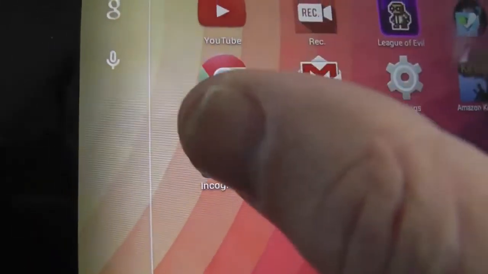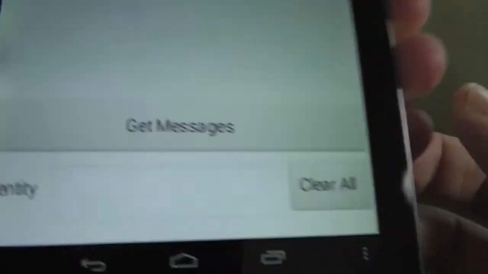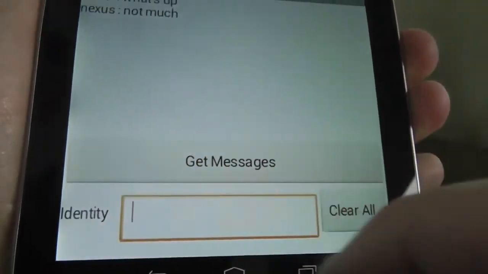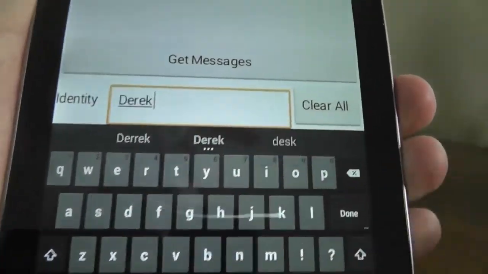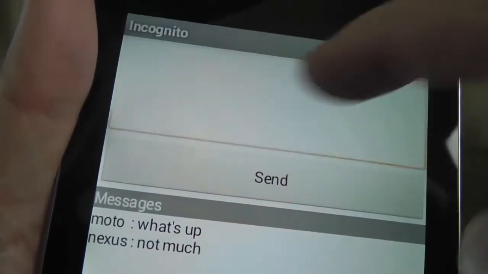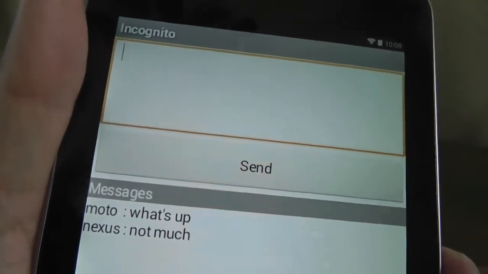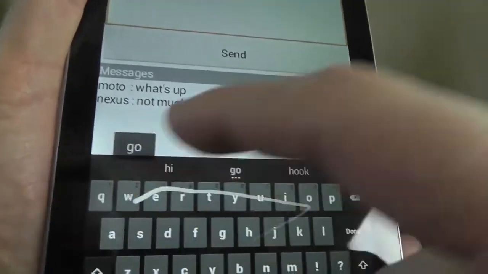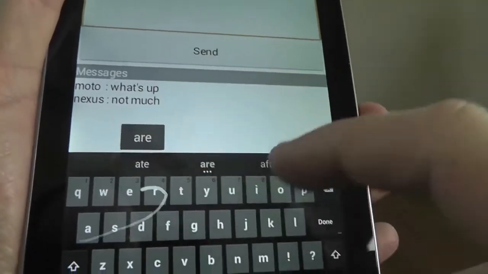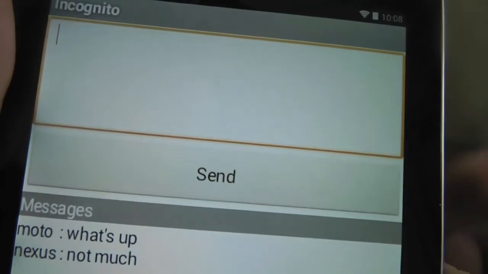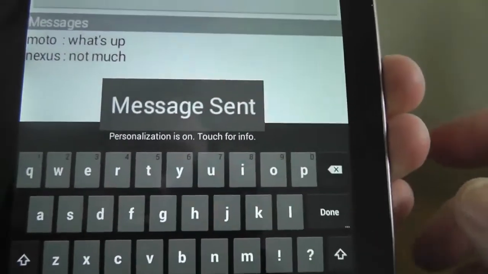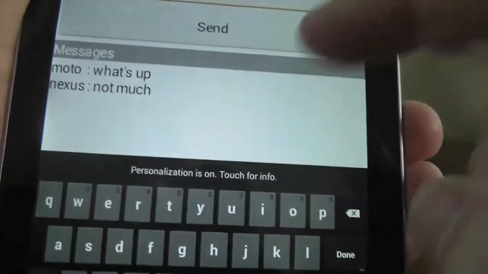Okay, so here is my Incognito app, and I'm just going to open it up, and basically you can just give yourself any type of identity just so that you'll be able to find yourself in the messages as well as the people you're talking to. And then you'll be able to come up here and type in any type of message that you would like to send, and it's going to be going up into a server where other people will be able to fetch these messages from. So I just said, "How are you?" and I clicked on send, and then you'll see right there a little message sent box pops up.